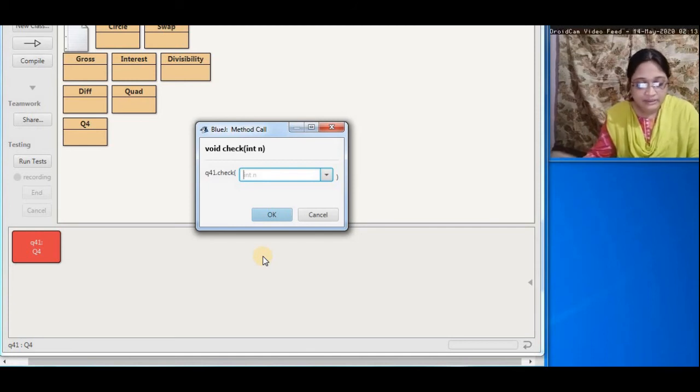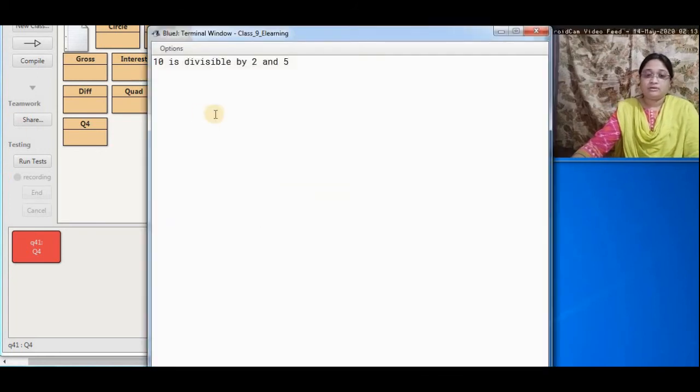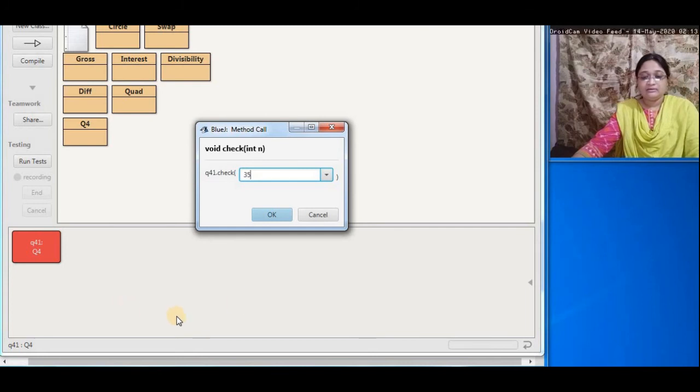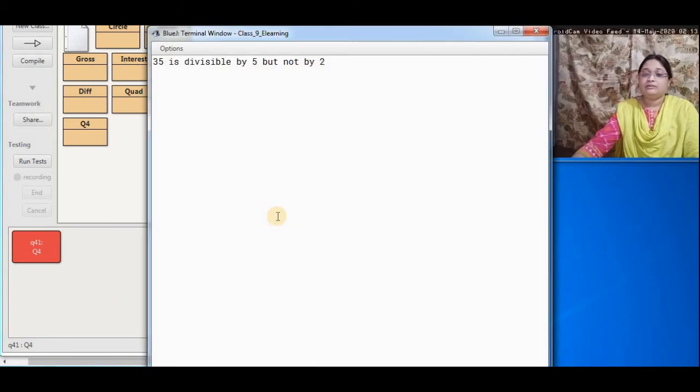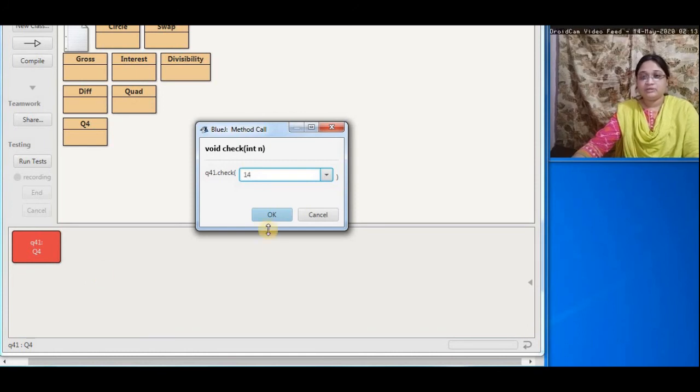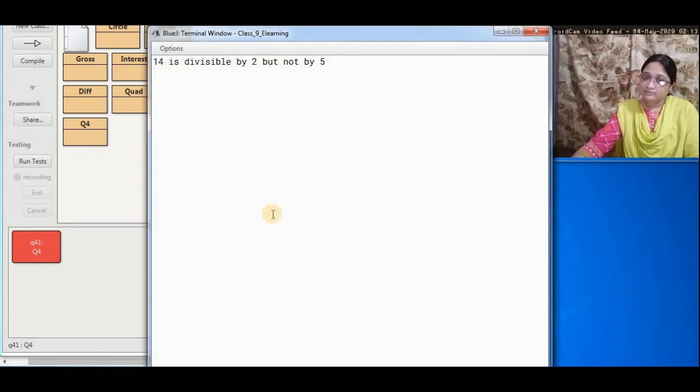Let me take the number as first 10. So 10 is divisible by 2 and 5. Next number let me take as 35. Divisible by 5 but not by 2. Another number let me take as 14. So divisible by 2 but not by 5. So this was the question and this was the output. Now let us go to the next question.